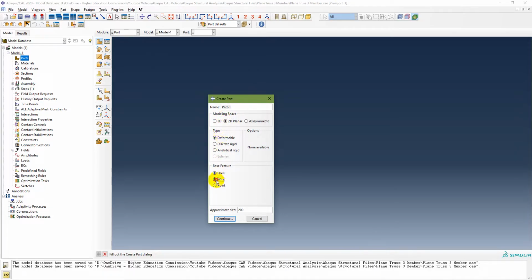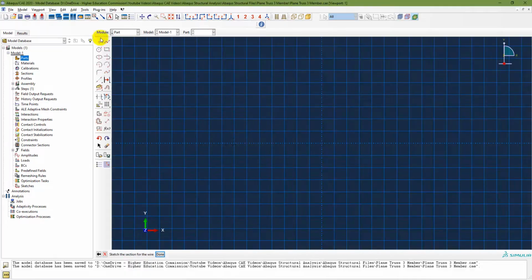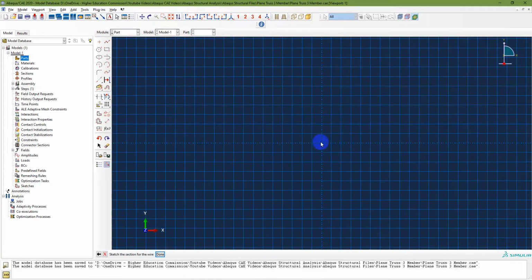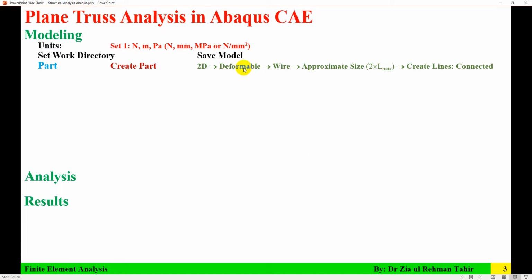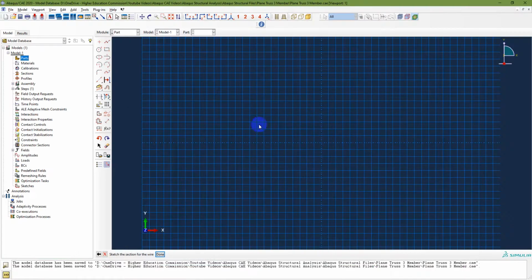The part is a 2D deformable wire, and the approximate size will be the maximum dimension. The maximum dimension is 6000 times 2. If I add 12,000 there, it is not going to accept it, because the maximum it is going to take is 10,000. I named that part truss, plane truss, and now I need to sketch. Here you have the 2D deformable wire, and then you need to create lines, connected lines. So here you can use that connected line. I'm going to draw the first diagonal line.